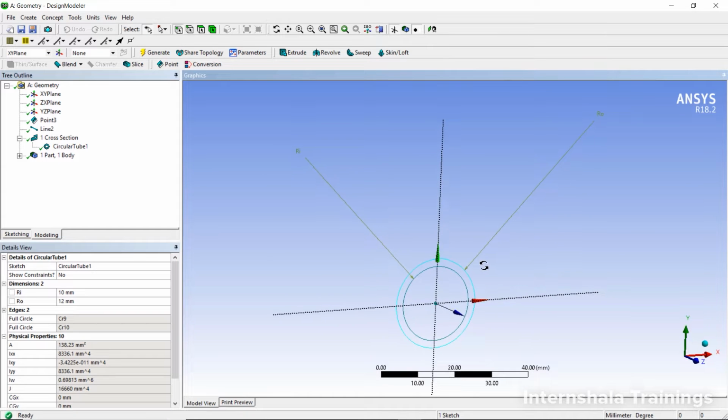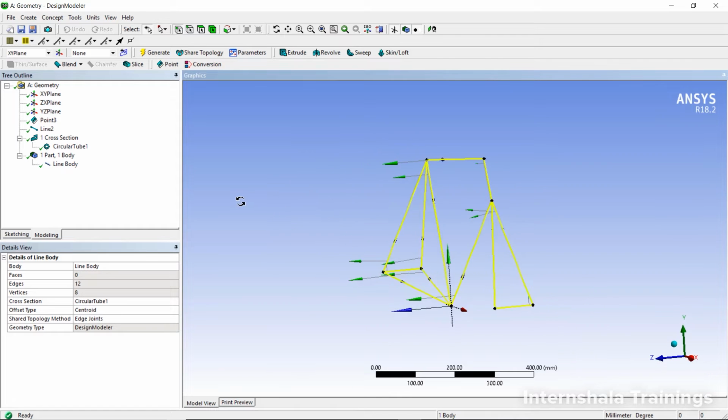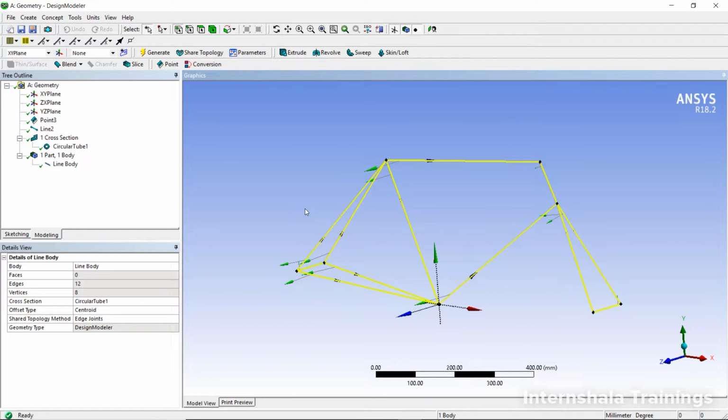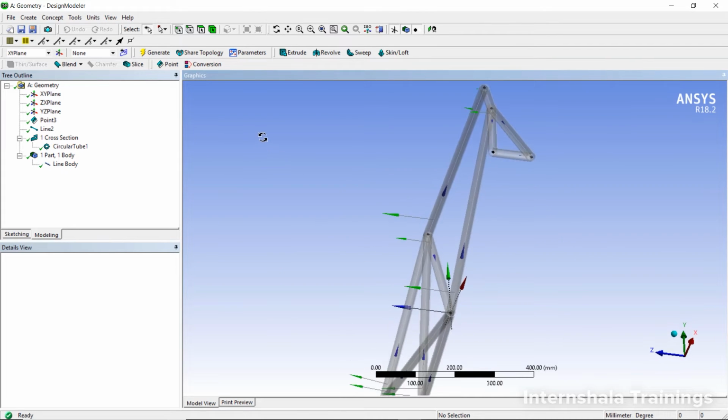So I've created a simple cross section, and once I have created this simple cross section, I need to apply this cross section to the line. So what I need to do is I need to expand the parts body here, and I need to select this line. In this line, you see that in the details part you are going to see an option where you can apply the cross section. So I'm going to select this particular circular tube as my cross section, and then just see all the cross sections have been applied. Now what I can do is I can go to the view tab, and I'm going to select this cross section view or cross section solids, so that I can see what type of cross section has been applied.